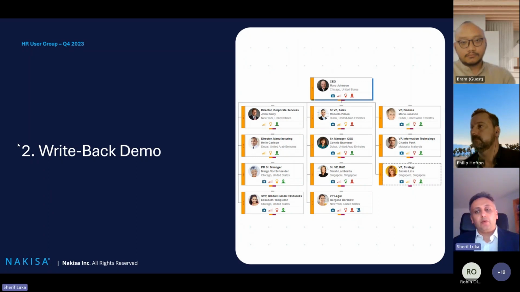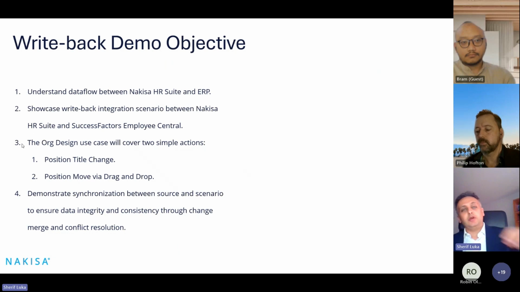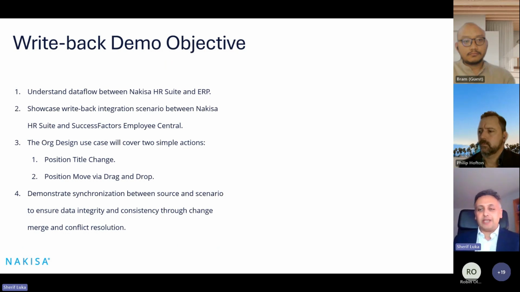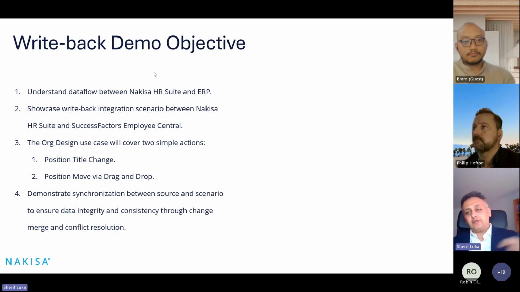Okay, so the way I wanted to go through this, because it's not a very straightforward topic to demonstrate, as it requires some knowledge of the ERP. It requires data to be flowing from the ERP to our application and back. So what I wanted to do is just talk a little bit about the objective of today's demo.